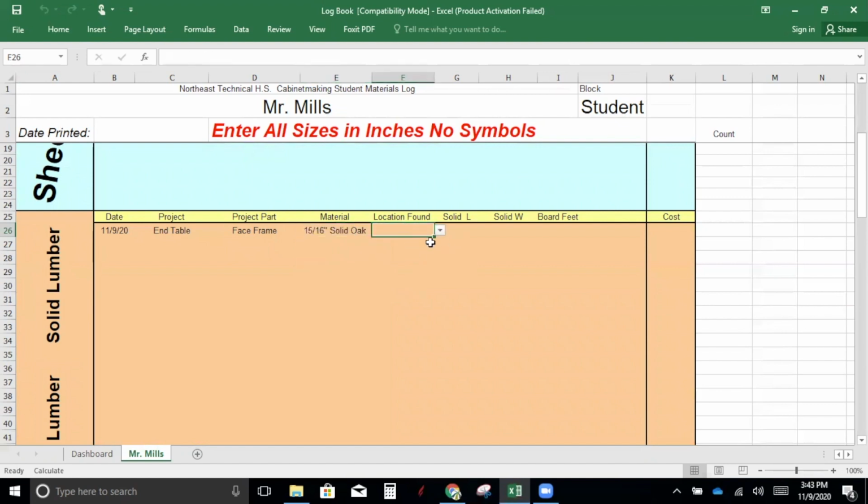My location found, just for housekeeping issues, I like to know where you found the wood. Was it in the wood rack? Was it from a friend? Was it in the trash or scrap bin? So if you'll mark down where you found that, most of the time it's going to be from the wood rack. And then we're going to put in your length.